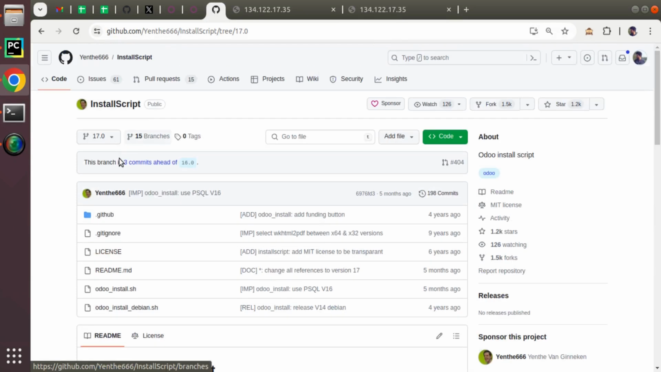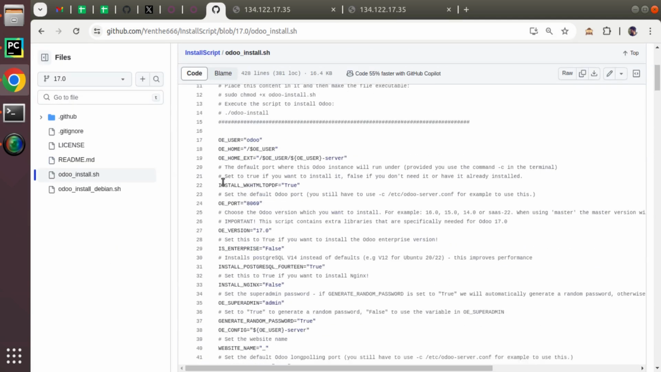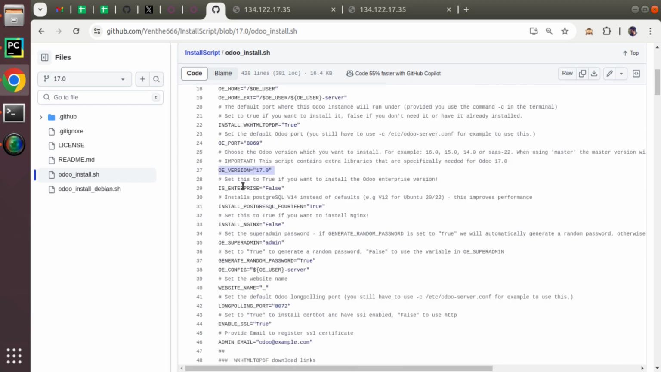So we will go back to the script and let's open the odoo_install.sh file. Here we can set wkhtmltopdf, a package used to generate PDF reports in Odoo, and here I'm setting the port as 8069. My Odoo version is 17, and by default is_enterprise is false. For example, if you set is_enterprise as true, whenever the system tries to clone the Odoo enterprise repository, it will ask for your GitHub user password. You should have access to the enterprise repository, then only you can set it as true.